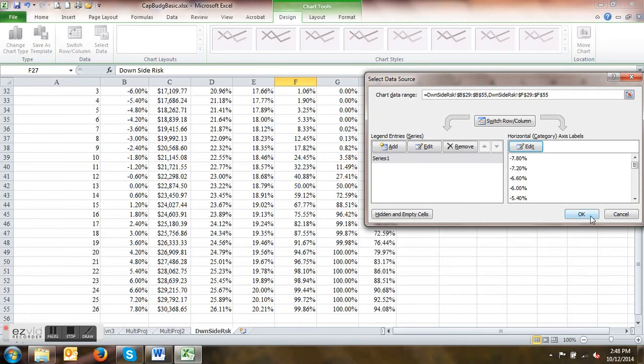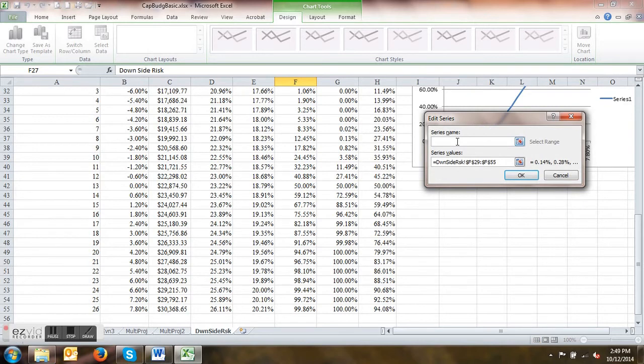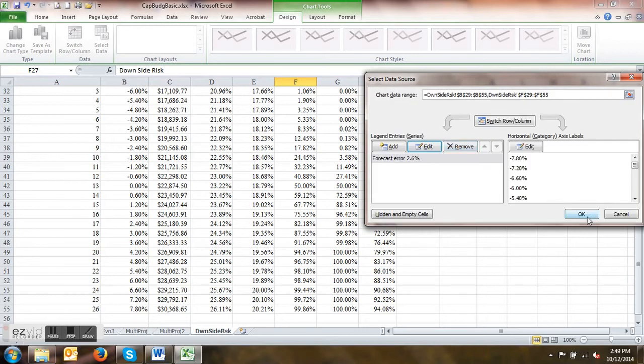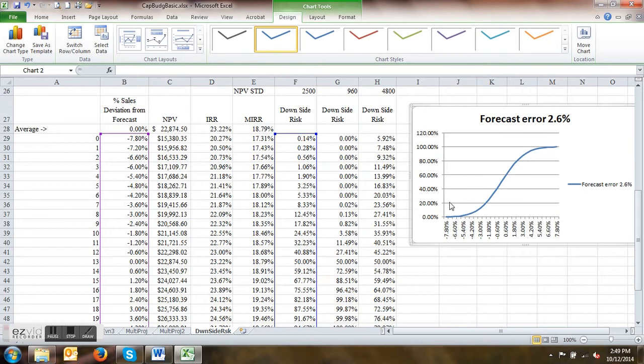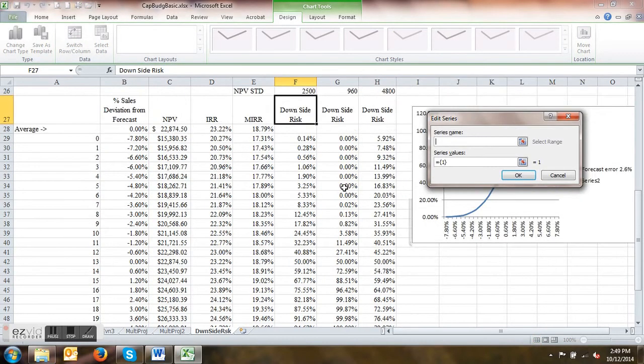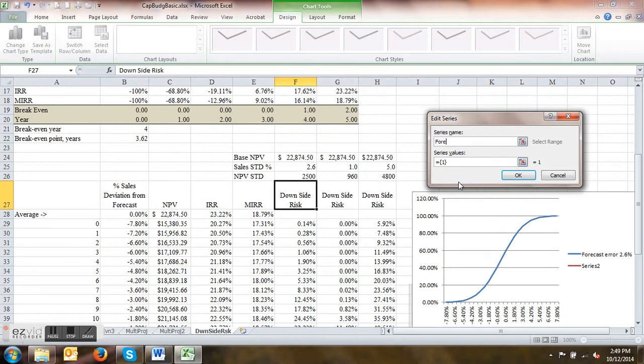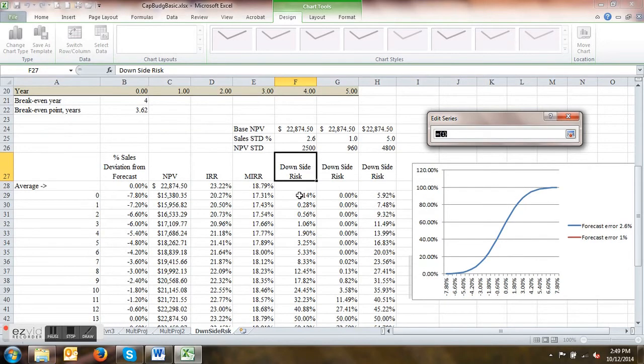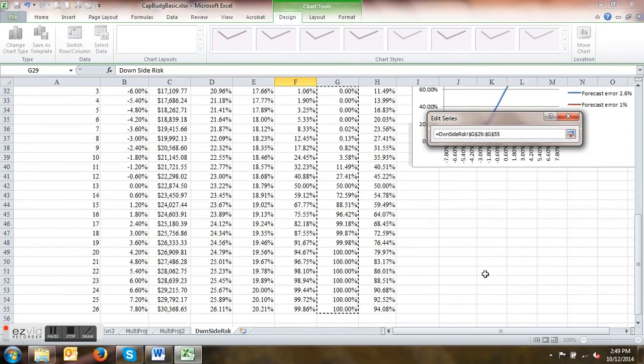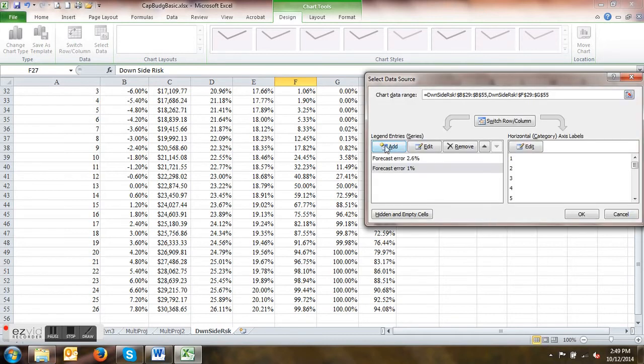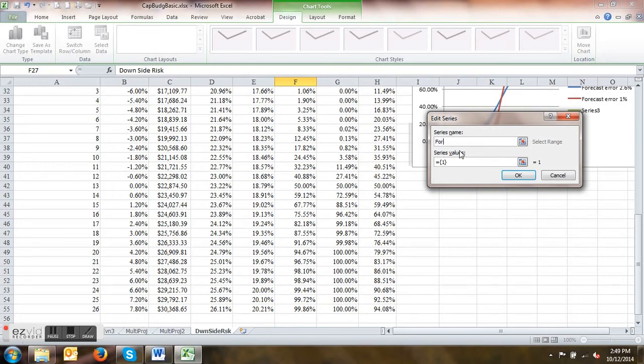And we'll go ahead and edit this series and say this is a forecast error of 2.6%. All right, so this becomes our underlying downside risk curve. We can go ahead and add another data series to it. The series name is a forecast error 1%. And then our series values are going to be these. Okay, and then we can add one more series to it, which would be forecast error 5%, and select our 5% series.